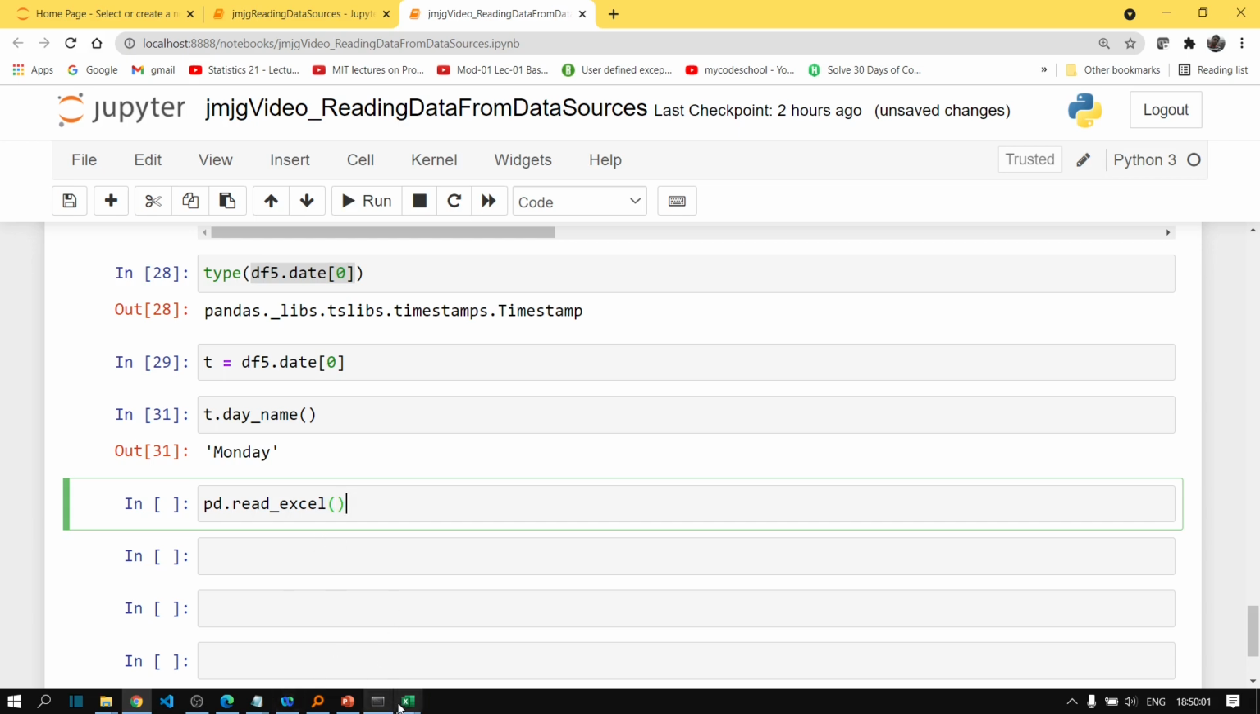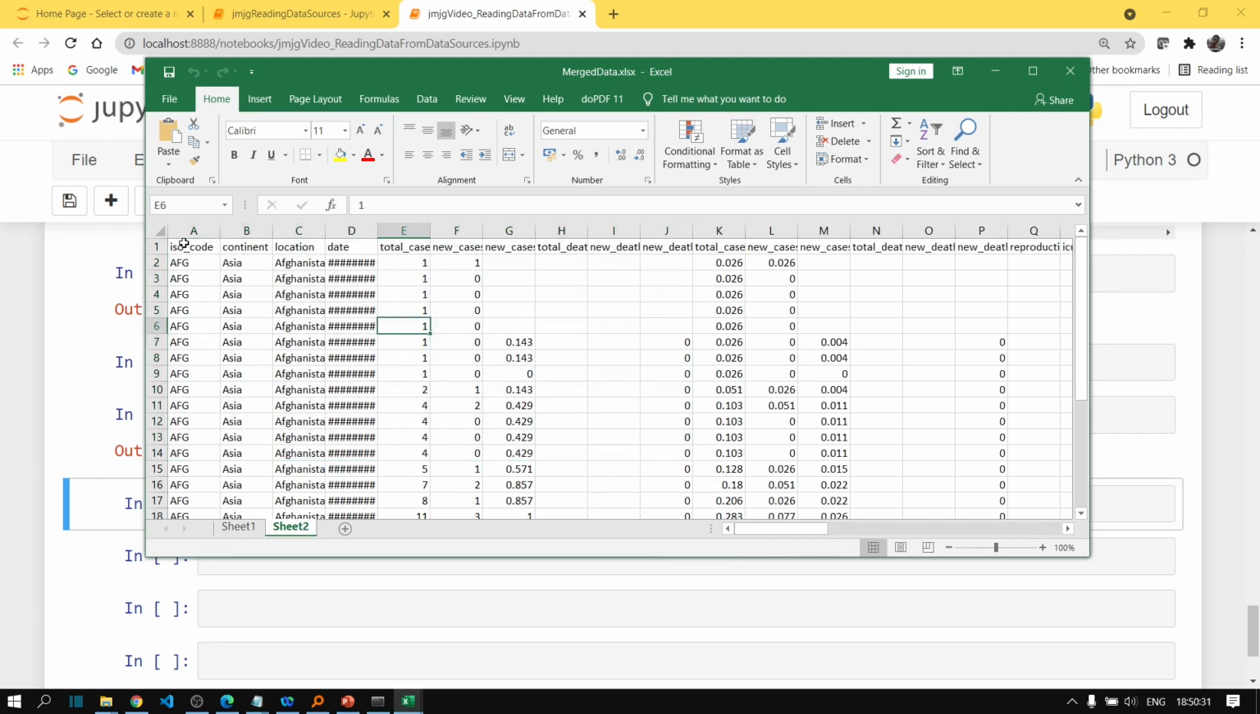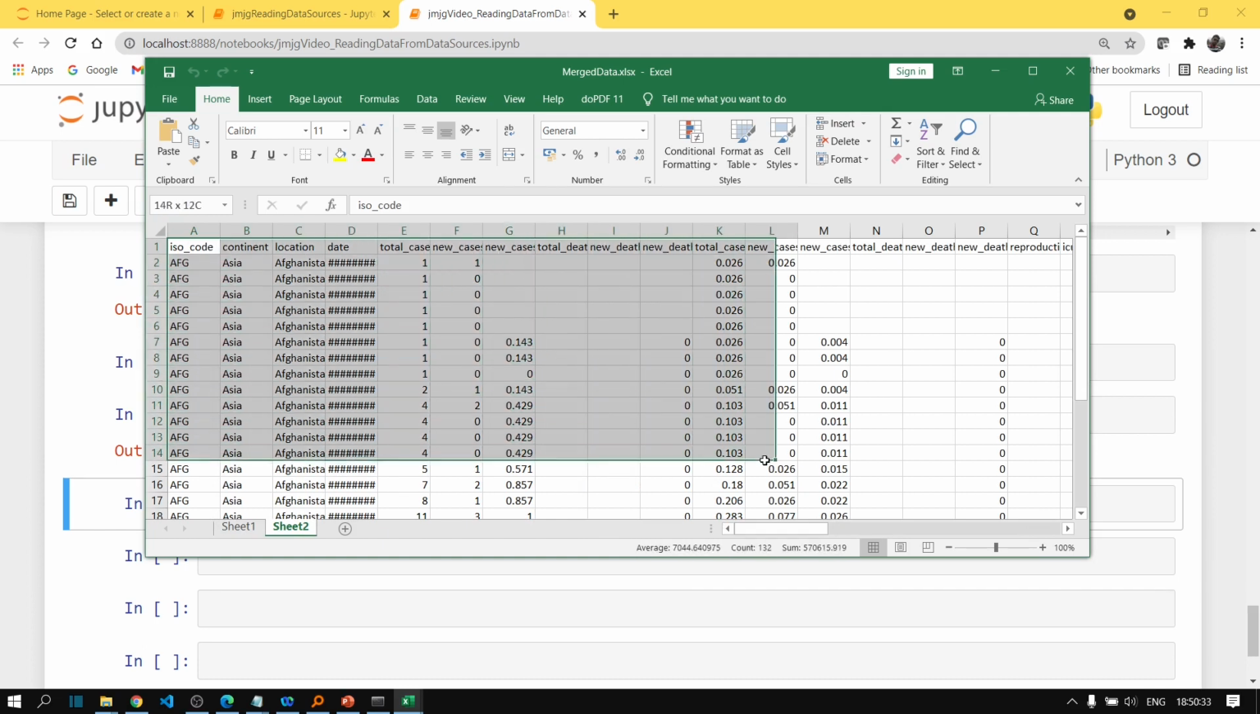We have a file called merged data. This is basically an Excel file. From the extension of the file, that is .xlsx, you can clearly understand that it is an Excel file. In this file, we have two different sheets. In the first sheet, we have the medical insurance premium data that we saw earlier, and in sheet 2, we have the COVID data that we saw earlier.